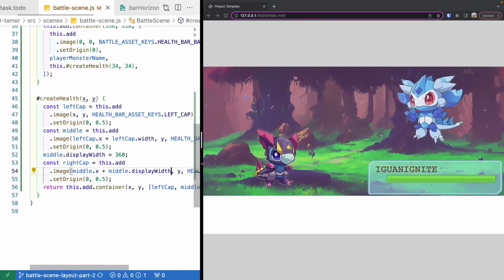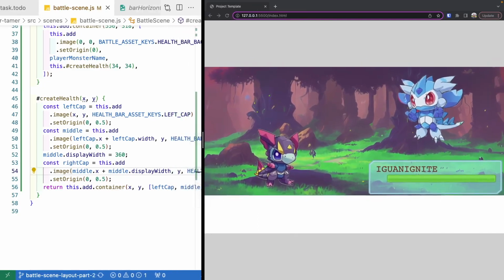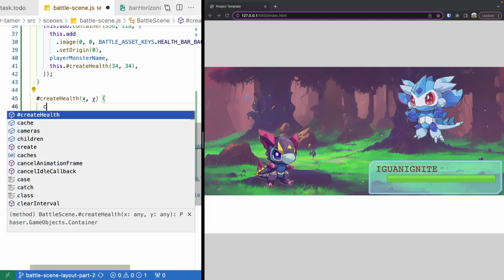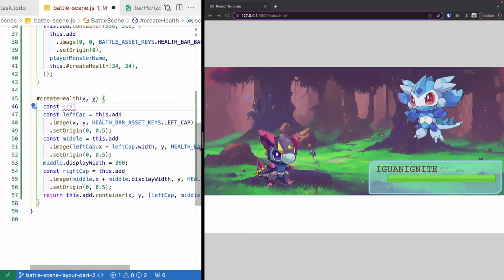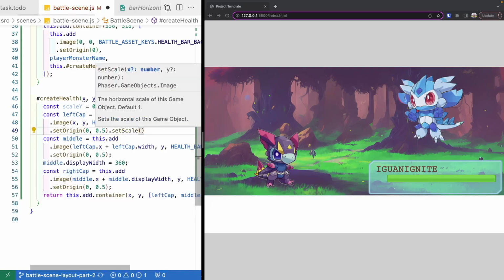All right, so just a few minor tweaks. What we're going to do is scale our game object a little bit so that it's a little bit smaller. To do that, we're just going to make a new variable. We're going to do const scaleY, and set this to 0.7. And then we're going to call the setScale method on our game objects.